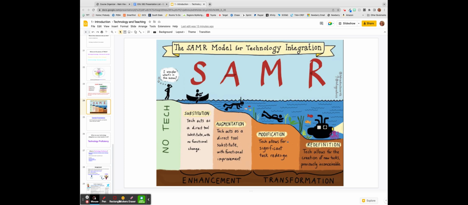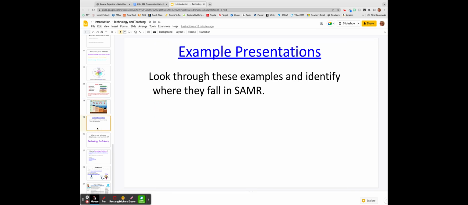Then modification, tech allows for significant task redesign. Now you can actually get down in the water because now you're scuba diving, right? So you can see more than what you could see snorkeling. And then you get really smart, right? And now you're in some kind of submarine. And so you can see the transition here and how this image can help you understand.